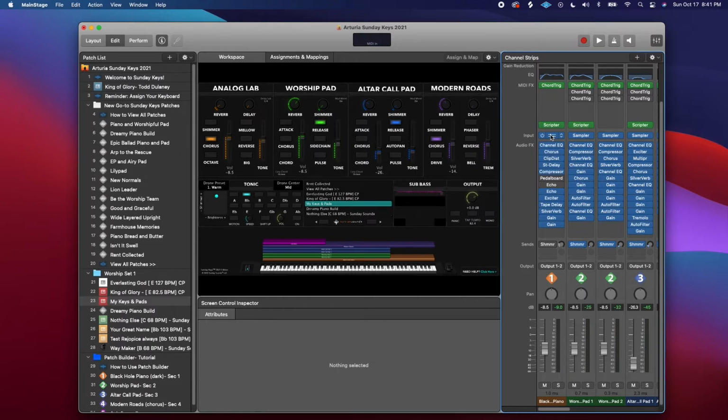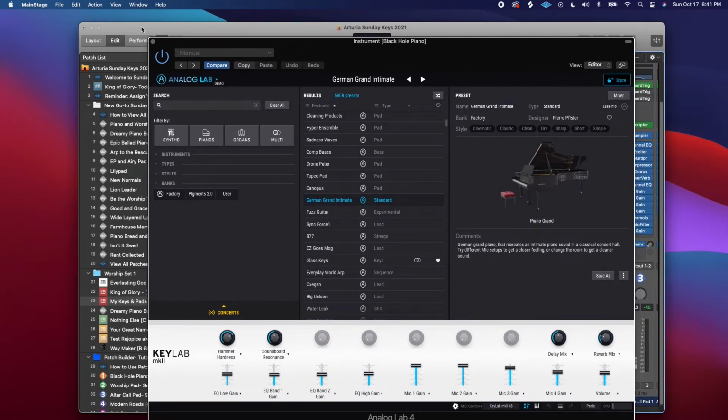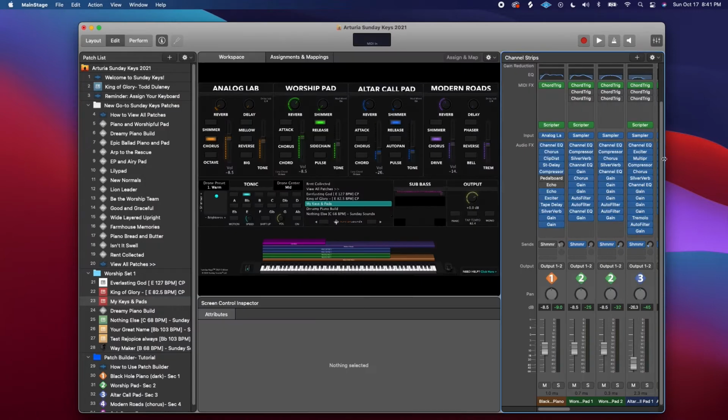This one is my Arturia keyboard. And this does not come with Logic. But I like this piano. And that's one of the cool things about this whole setup. When you do have software instruments already installed on your computer, you have access to those instruments to be able to utilize them during your live worship set.